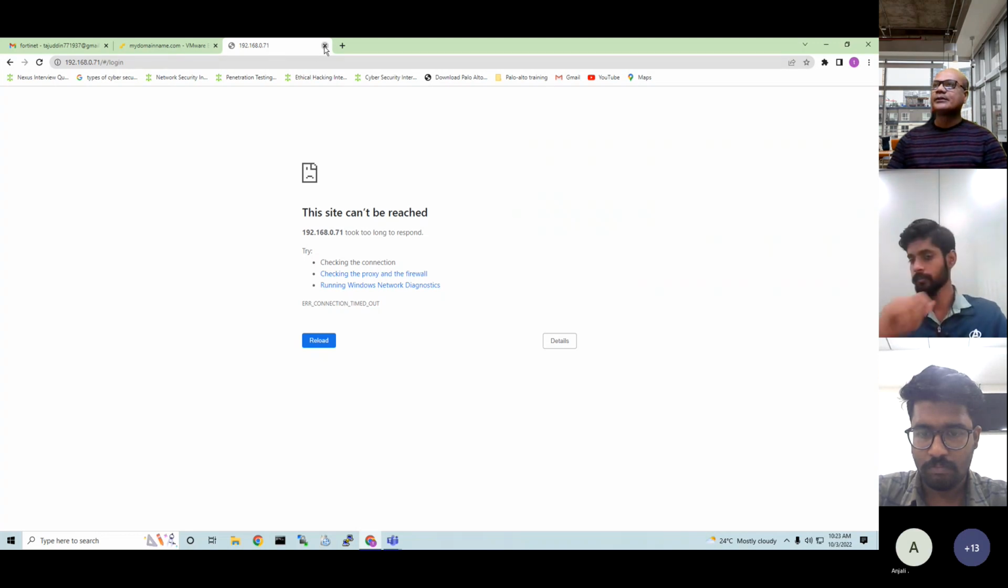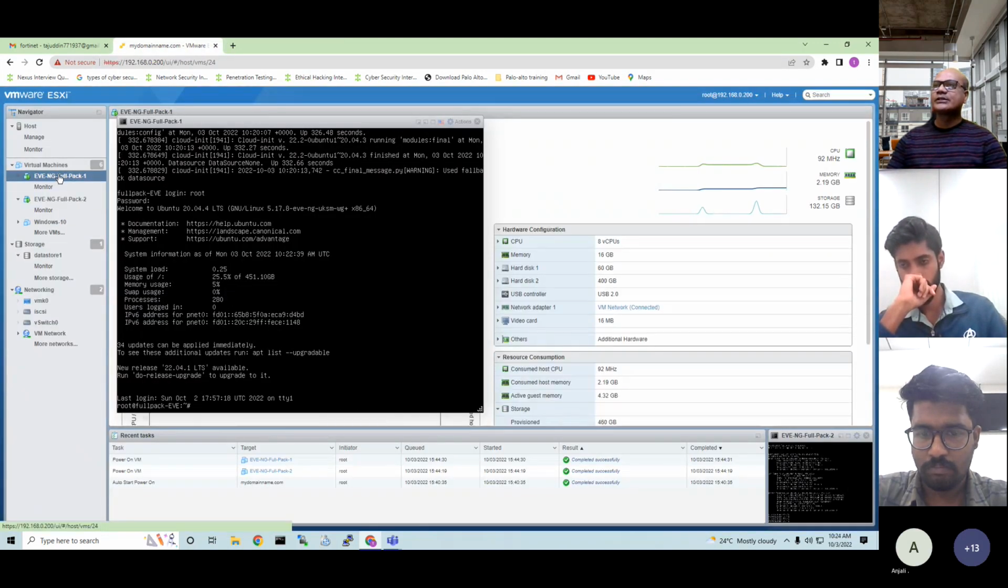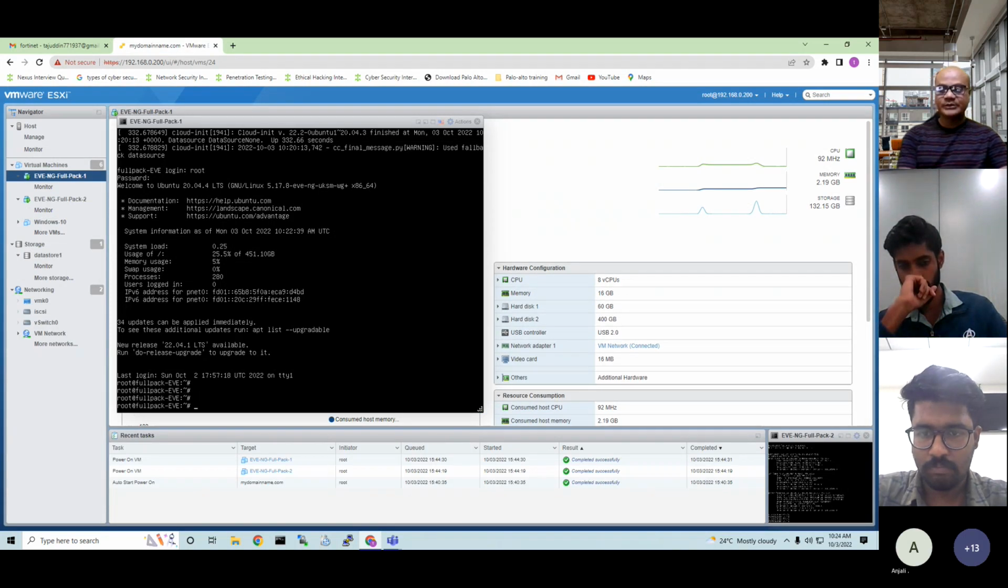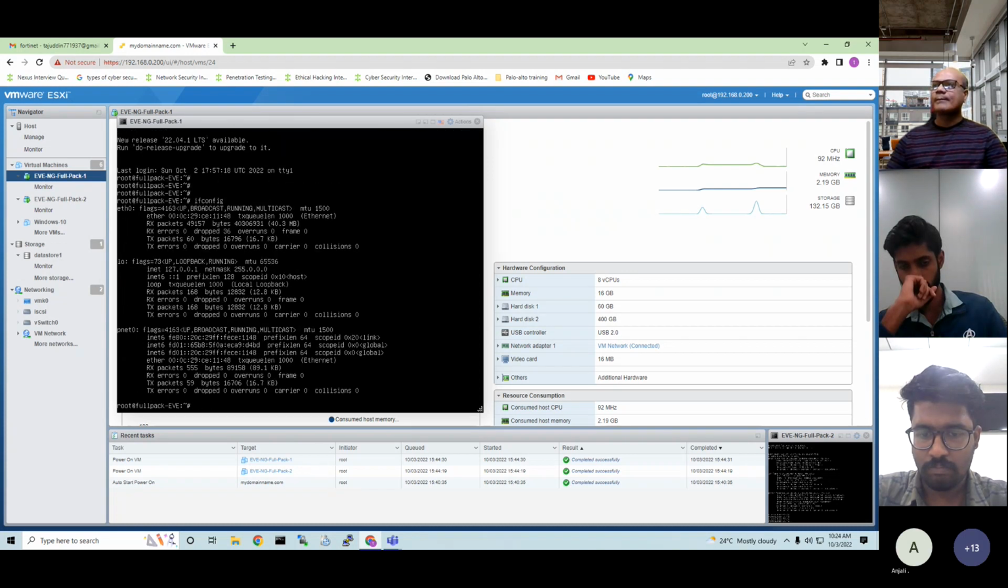Okay, so let's shut down this one. The shutdown command, you can see. Let me check ifconfig. So we can see, guys, it has not taken any IP address. It should take the IP address from DHCP from my server. Automatically, you should get the IP address. The IP address it has taken for the EVNG is 0.71.